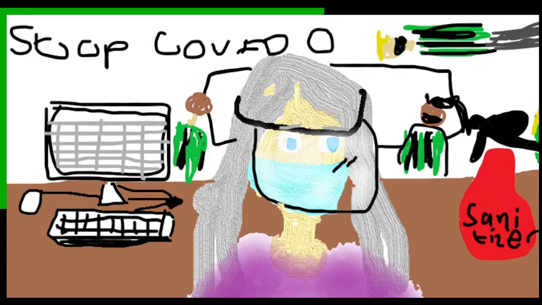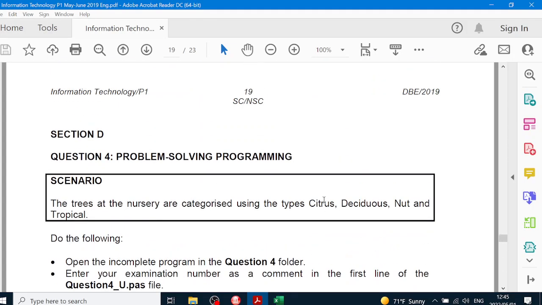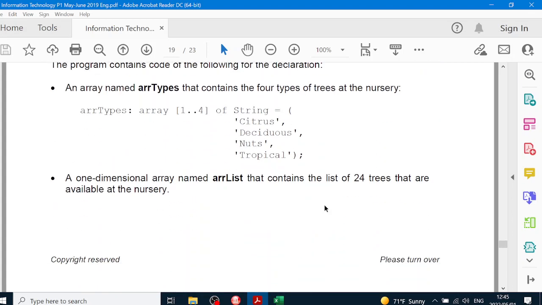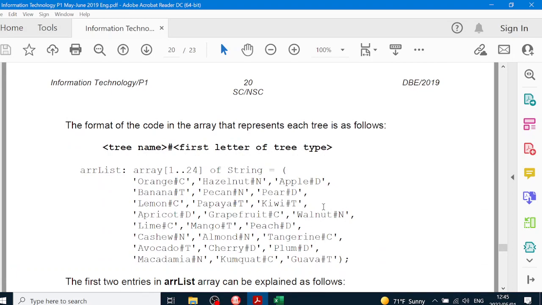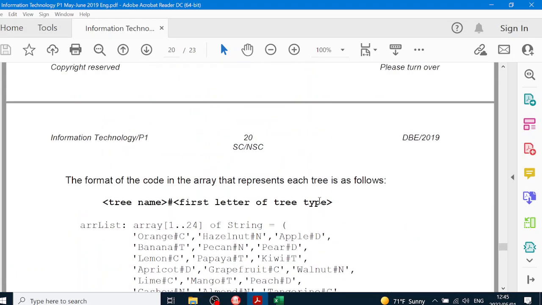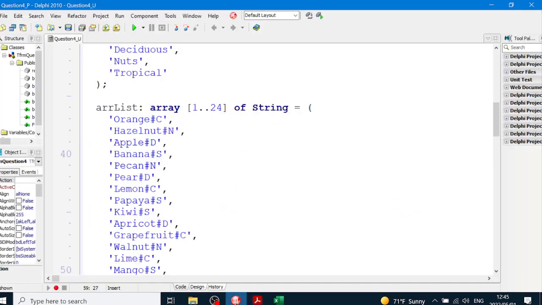Hello grade 12, today we're going to do question 4 of the May-June exam 2019, and the question is as follows. There's your graphical user interface, and they explain all of the arrays that you have. And it's quite tricky because you're going to work with one-dimensional and two-dimensional arrays.